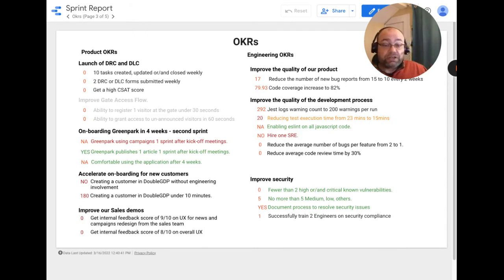For OKRs, one of the most notable things is that for the improvement of security, we now have fewer than 2 high or non-critical vulnerabilities, and we have 5 medium, low, or other non-vulnerabilities. We also documented the process to resolve security issues, and it is in the handbook.